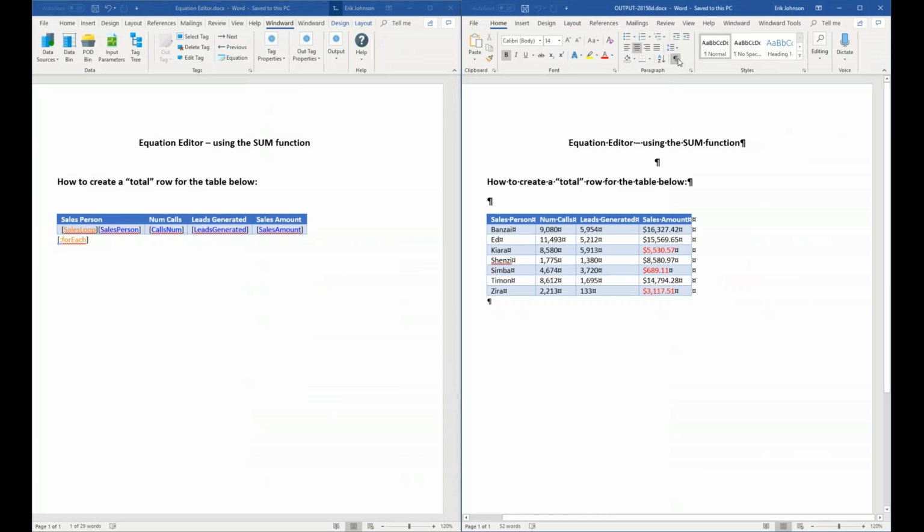I'm going to turn off the show high formatting. There we go. It just looks a little nicer now. So you can see here that any sales amount that is less than $8,000 is displayed in red. So this is one way to conditionally format an alt tag for output.